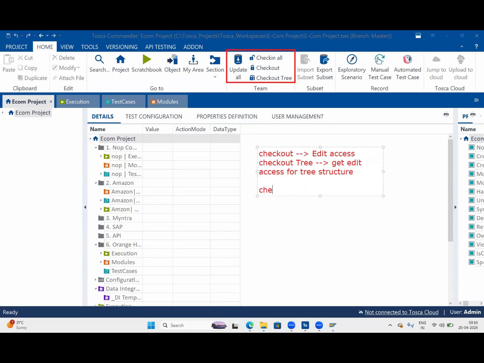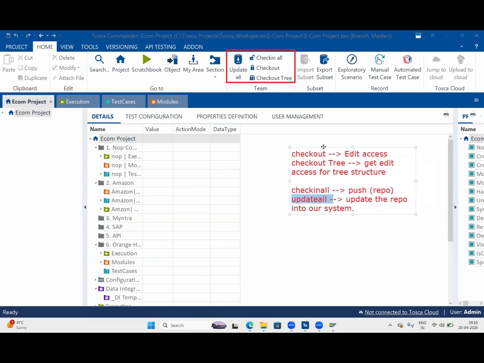Next one, check in all, is nothing but push. Push is nothing but pushing code to the repository. Update all is nothing but updating the repository into our system. So at your system level, whatever the recent information available in the repository is, to replicate that, simply perform update all here. These are all the options.